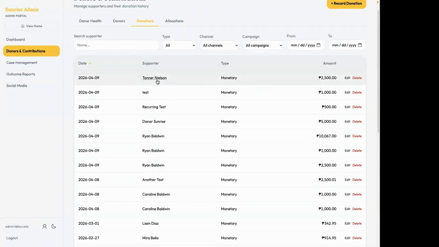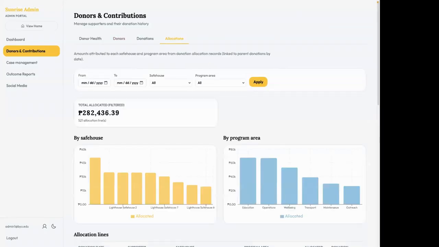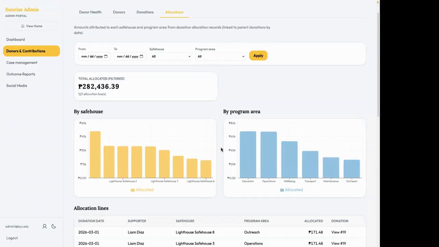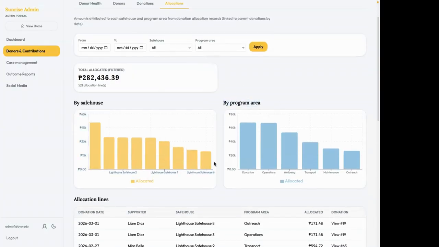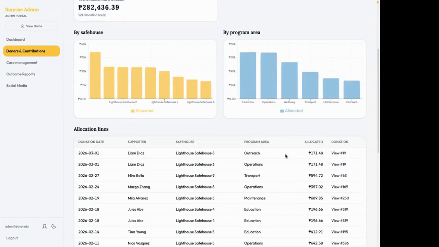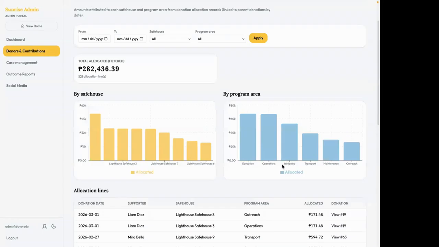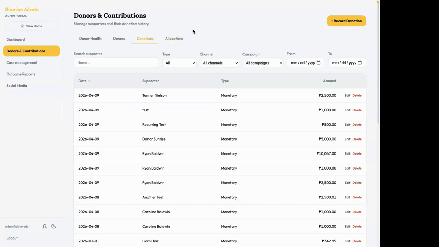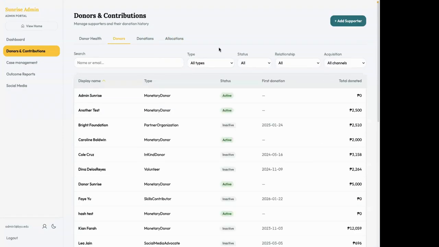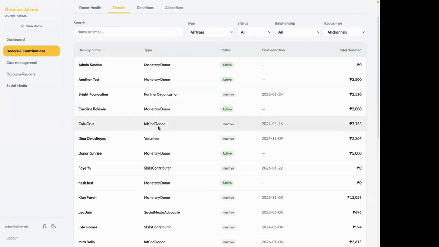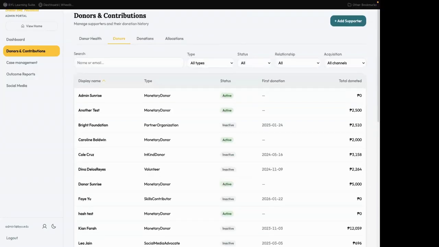Donations as well. You can see individual donors here. And here we have allocations. This is how donations are allocated by safe house and by program, to see which safe houses are getting most of the donations. And yeah, these are allocation lines, filters. Another thing to note here is that we are tracking by type what kind of donation it is.